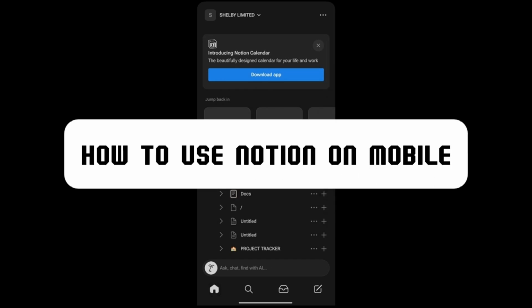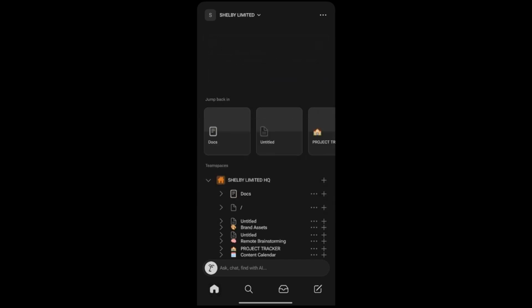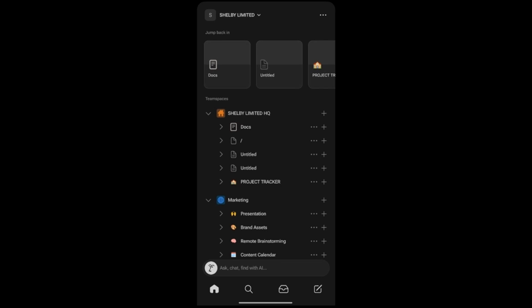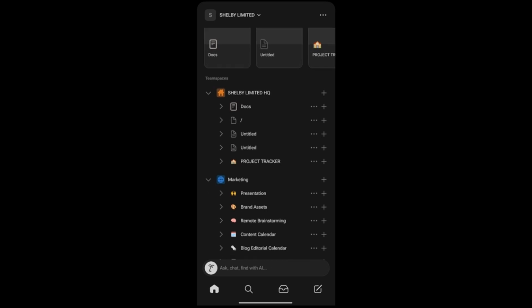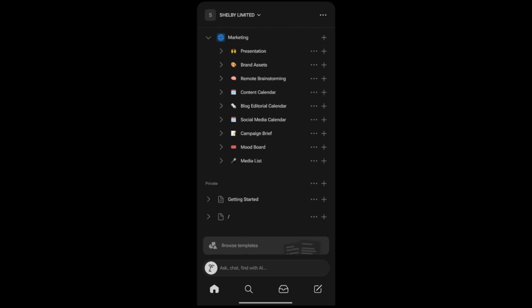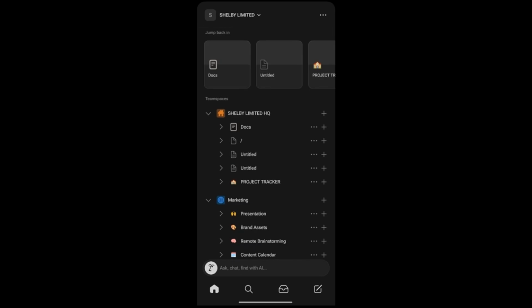Hey everyone, in today's video, I'm going to show you how to use Notion on mobile. First, it's just the same as on your PC. You can access your workspace directly in here, and you can also use the Ask AI.